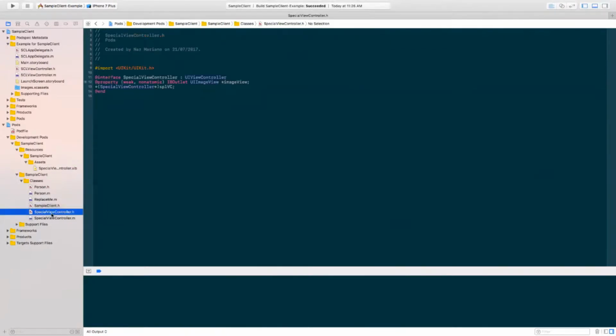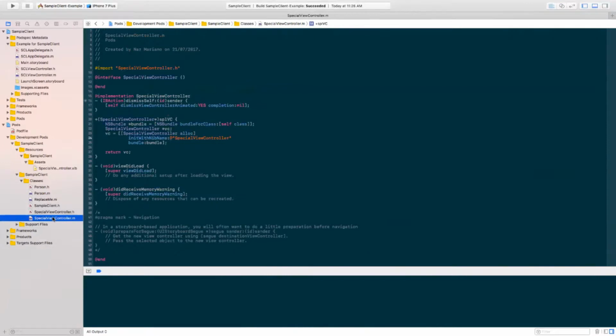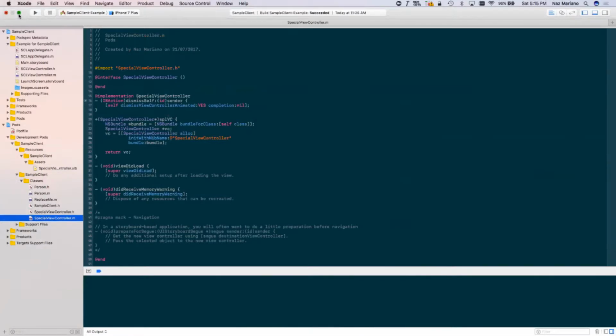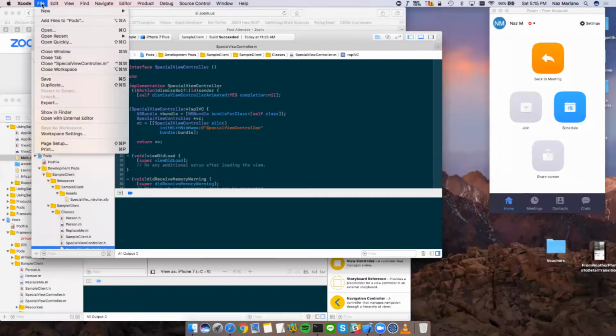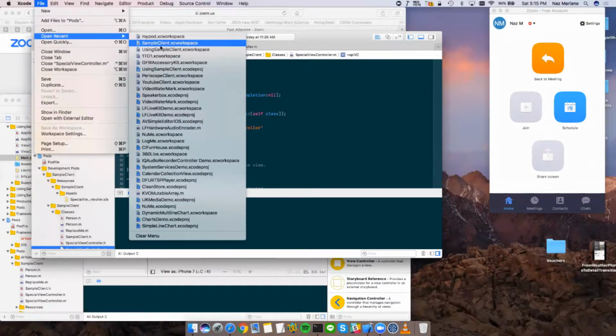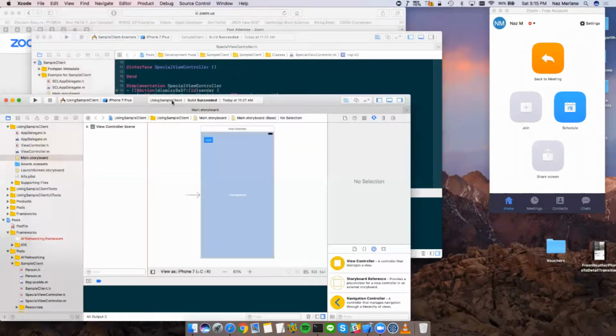Then I created a view controller. The reason I included this in the demo is because, of course, if you want to, let's say, create a pod for one feature that includes user interface, might as well have it here, and then I'll also demonstrate how it's being used. Okay, so I'll go back to this one. I'll open the project that uses the pod.